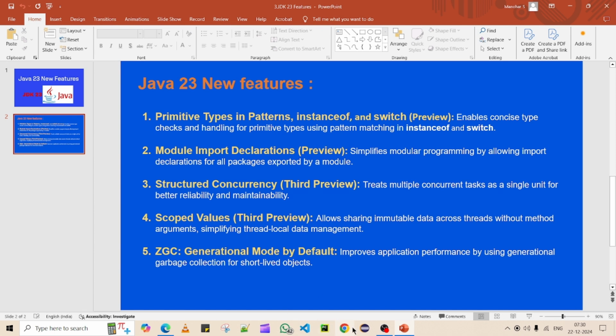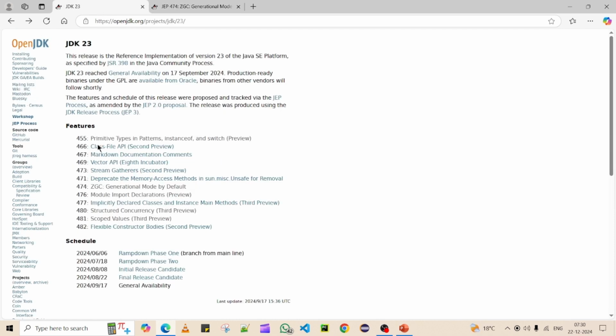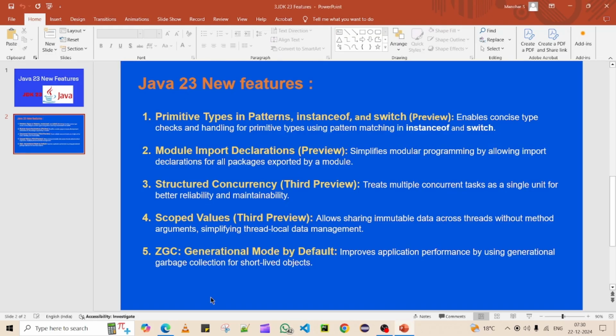Yeah, and we can see some more features as well. If you go to the official OpenJDK documents, you can see them over here. You can go through that, and there are many other features as well, which you can try to use based on your use case. But these are some of the important features which we can use, based on their state, like preview or third preview.